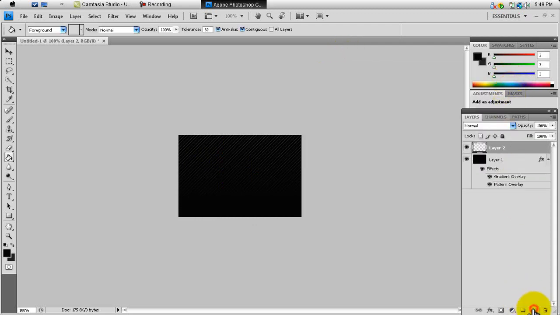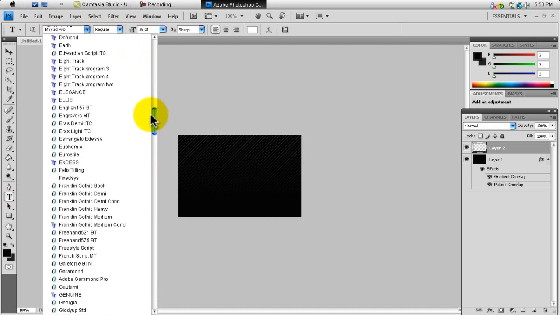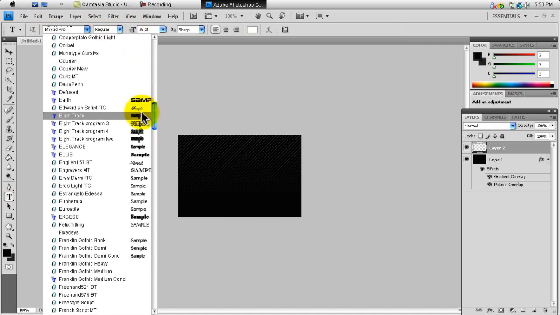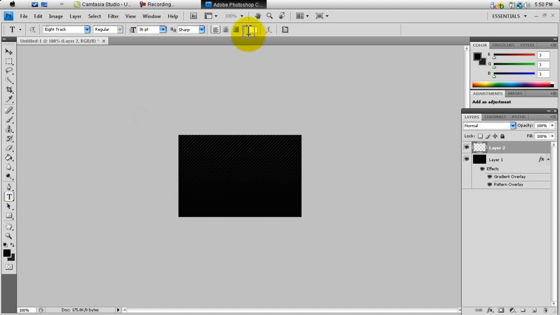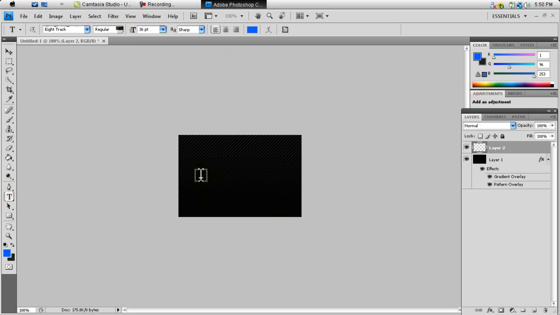Now we're going to make another layer. This is going to be our text. Alright, my first text is going to be 8-track. I'm going to make it a nice semi-light blue. And I'm going to type in trauma.